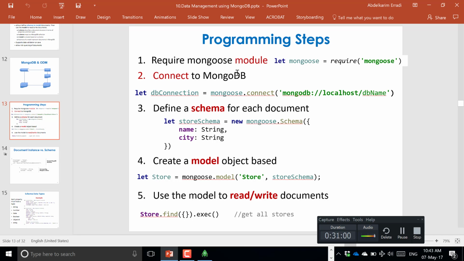Now, if the database exists, you will connect to it. If it doesn't exist, it will be auto-created. And then you define the schemas of your collections. You use the schema to create a model, and then you use the model to read and write. That's it. This is how you do it.